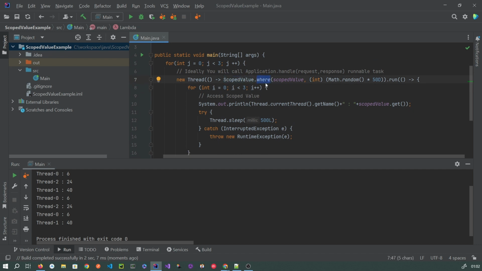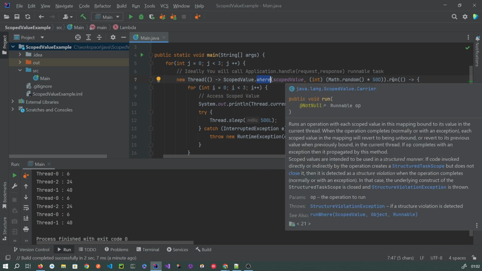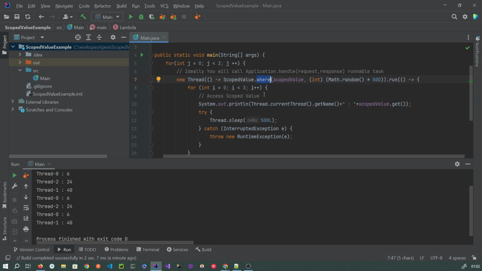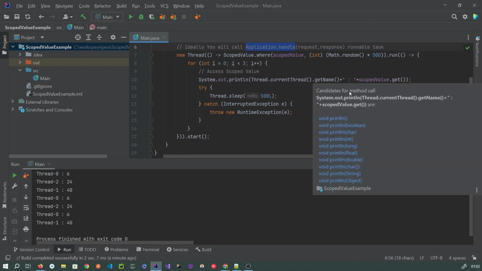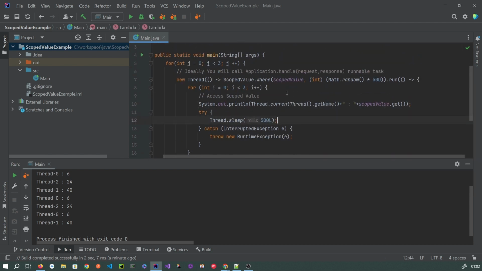The second important part is the ScopedValue where function and run. With scope value where, we can assign multiple scope values by appending .where, so it's like our stream API. We can call the where function multiple times, and in the end we call run as a terminating operation, and inside that run we have the task which is going to accept this scope value. Practically, if you are using Spring Boot or any server framework, you will have this application handle call. That call you should be making from this run method. So this is how you can use scope value in your program.